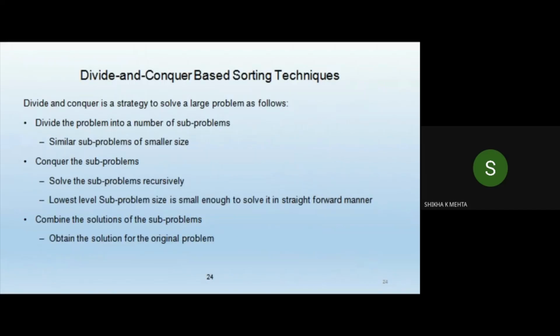Next we move on. There are various sorting algorithms that we have studied: selection sort, bubble sort, and insertion sort. All these algorithms give us a worst case time complexity of the order of O(n²), which is very high.